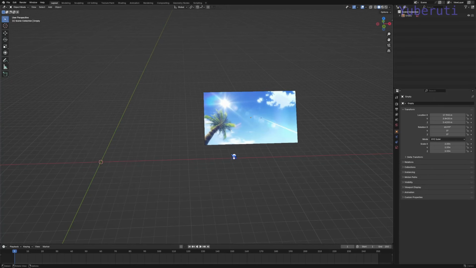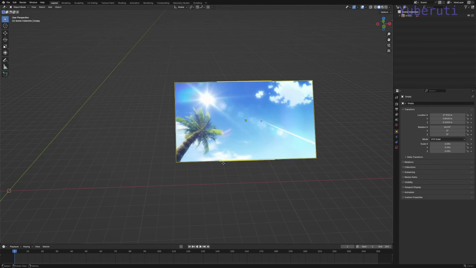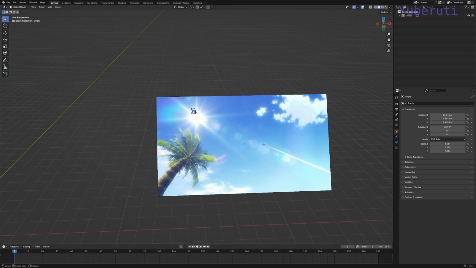Hey everyone, in this video we'll be making the sun glare effect using Blender. So here's a screenshot from an anime that we'll be using as a reference. We will be focusing on making this sun part here as well as this glare effect here. And we'll be doing that mainly using the compositor.